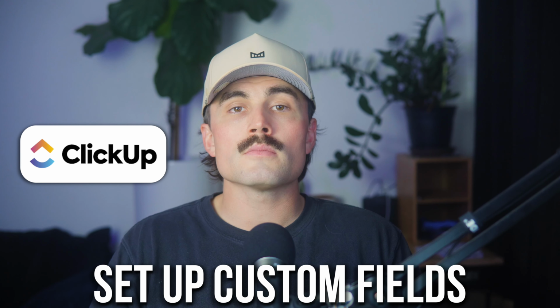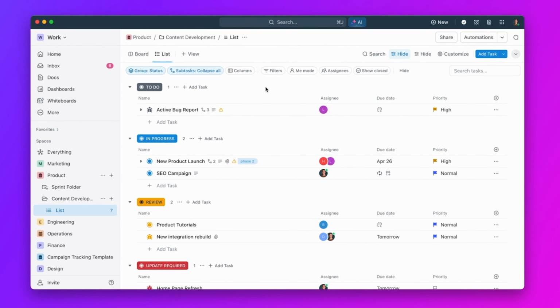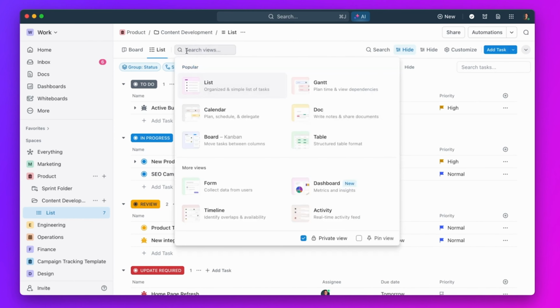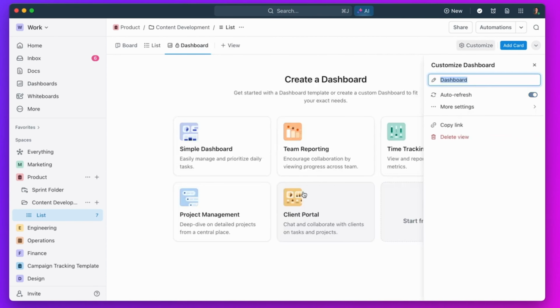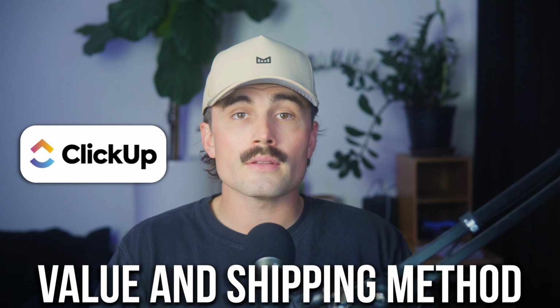Setting up custom fields. You can use custom fields to store important data directly in ClickUp tasks. For example, in the inventory list, create fields for SKU, quantity, supplier, reorder point, and cost. For orders, include fields for order number, customer name, value, and shipping method. Storing data here means you don't have to switch to another system to see order details.